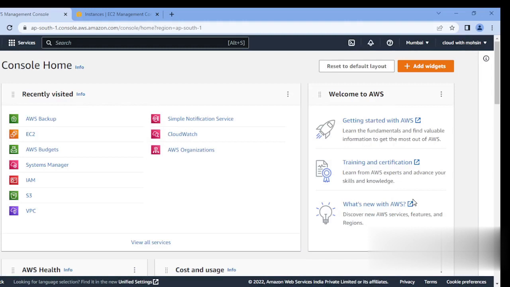In this session I am going to cover a demo of the AWS Backup service. In the last session we saw the theoretical part, so if you have not gone through that video, please go through it so you'll understand the definitions of the various things we use in AWS Backup.